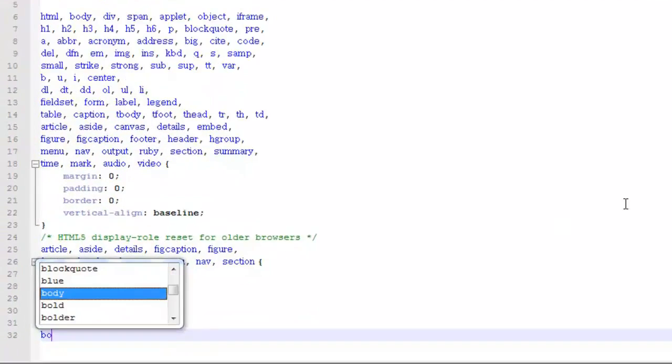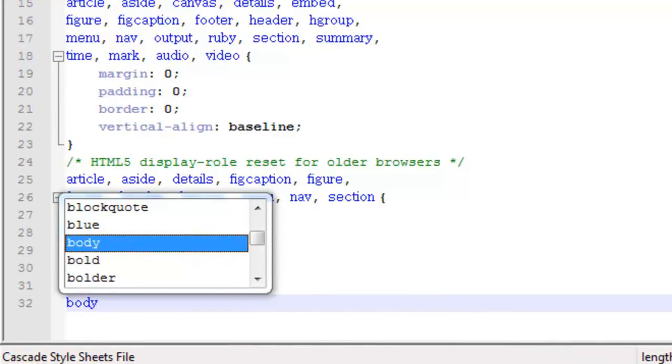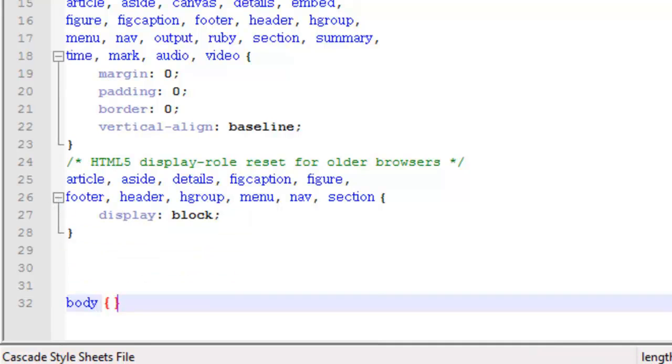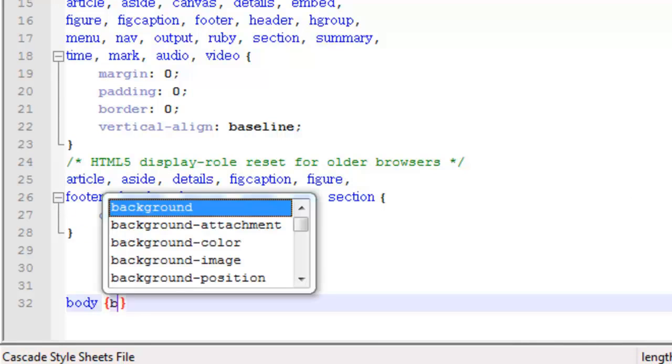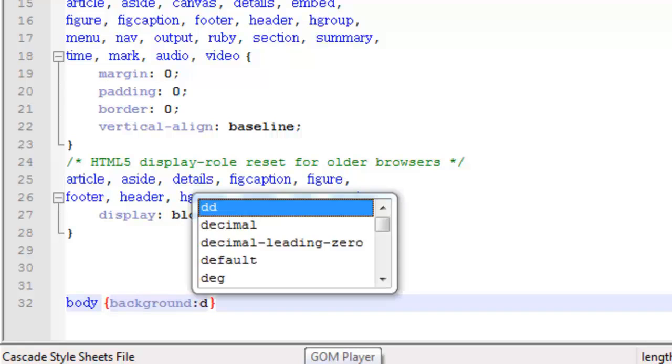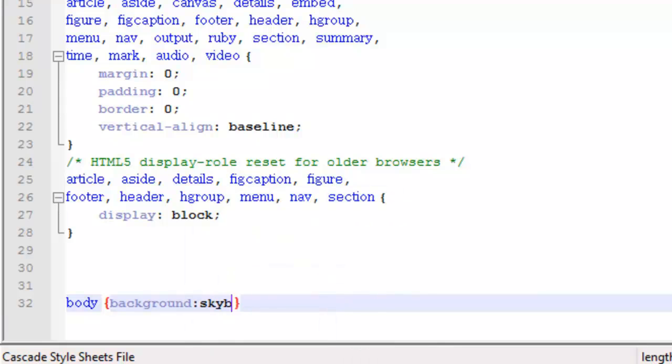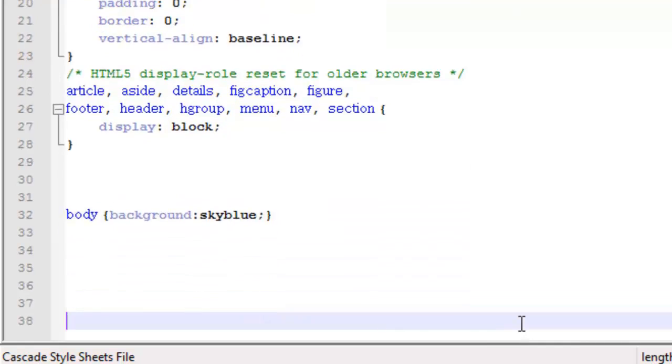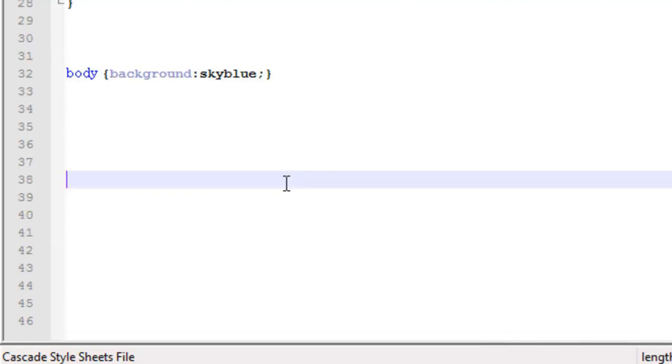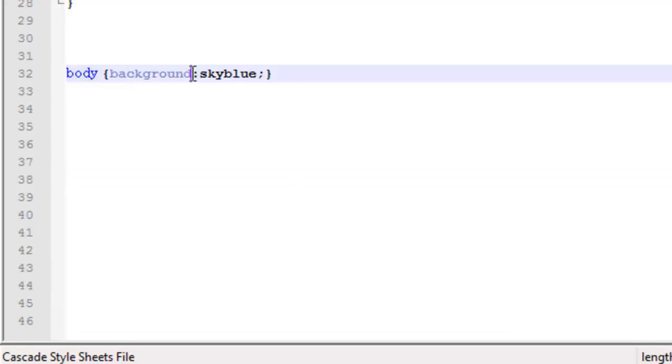So the first thing is we will write for the body tag. For the body tag we will write background color. Background will be sky blue color. I will make some space over here. You can see we have written body, and inside two curly brackets we have said background colon and sky blue, and then semicolon. So this is basically the syntax for writing CSS styles.